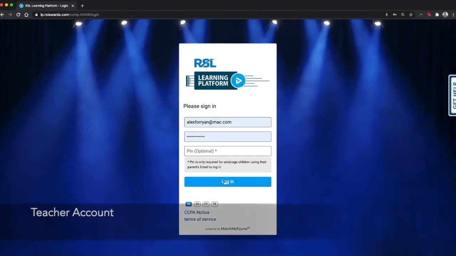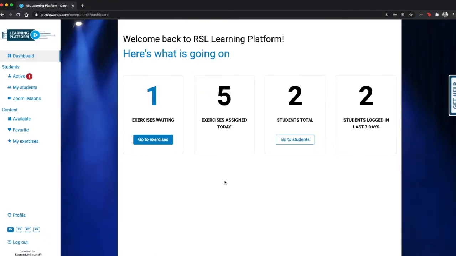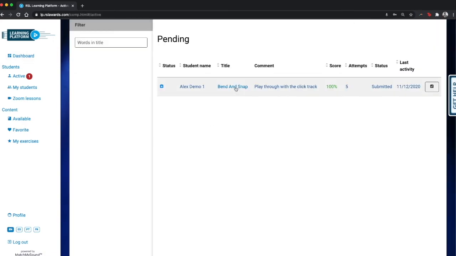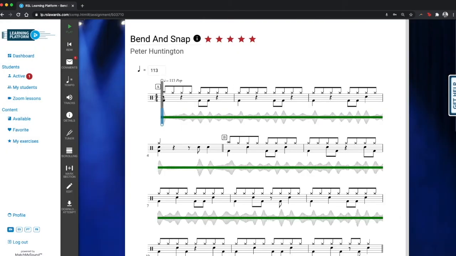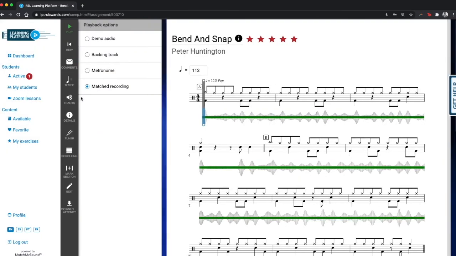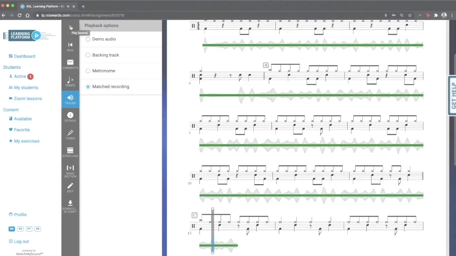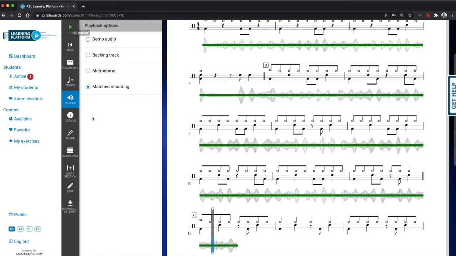Now, from the teacher's view, we can log into the learning platform, and from our dashboard we will see that we have an exercise waiting for review. We go to the exercise, making sure that we've selected the matched recording, and now we can hear the student's submission. We can then go to the comments section to type in some feedback and then send it straight back to our student.